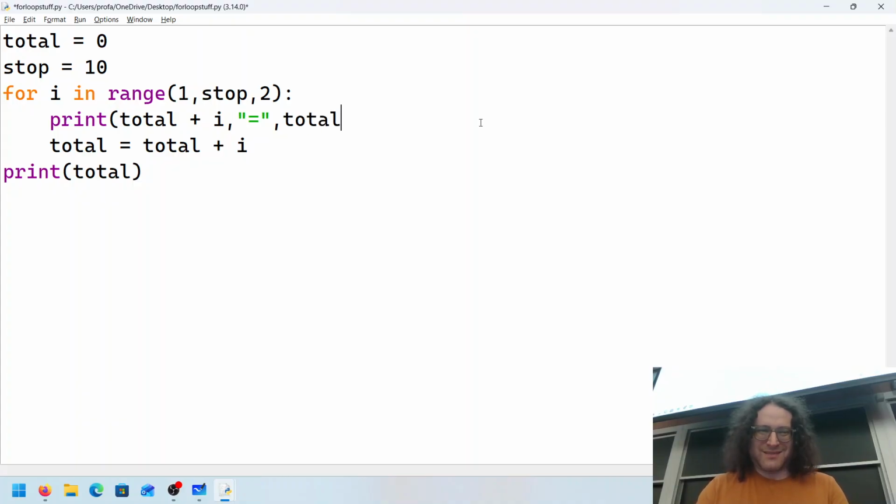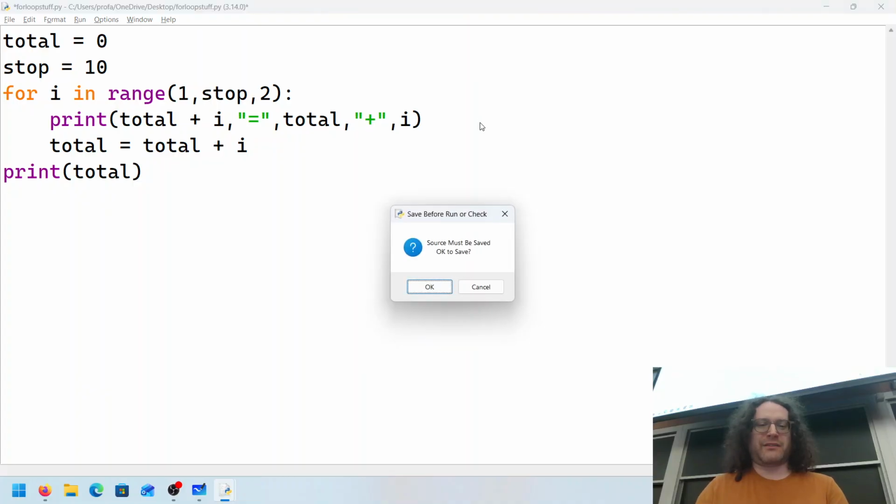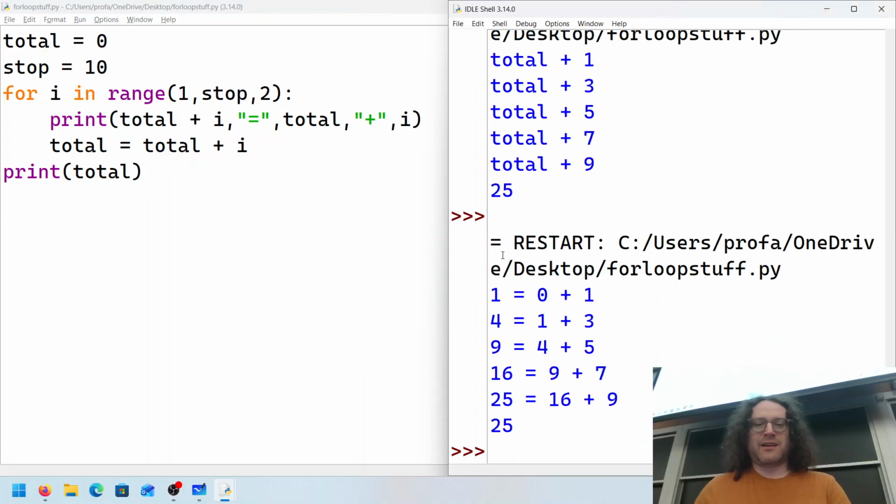total plus I. So we're literally printing out the values of this equation, which is about to execute, right? We're printing out the current value of total, the current value of I, and their sum. What it will be when it executes. So we'll see that total's current value is 0. We're going to add 1, and we're going to get 1.